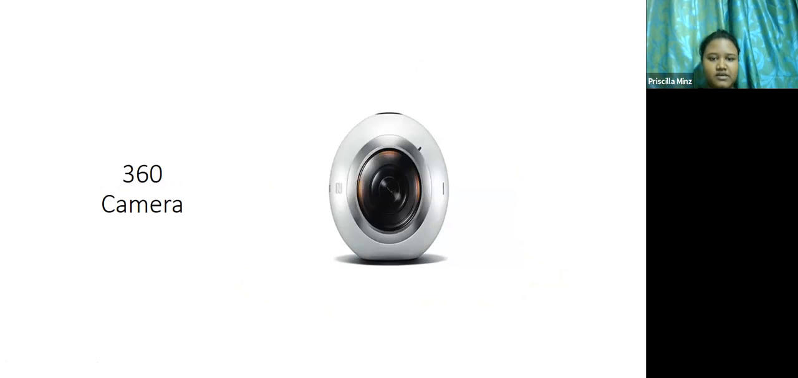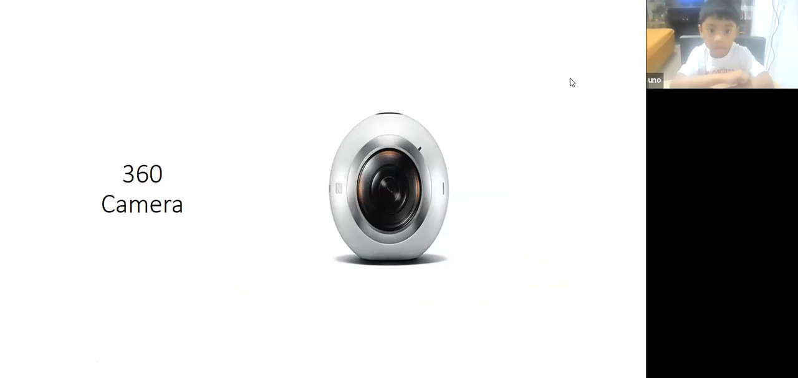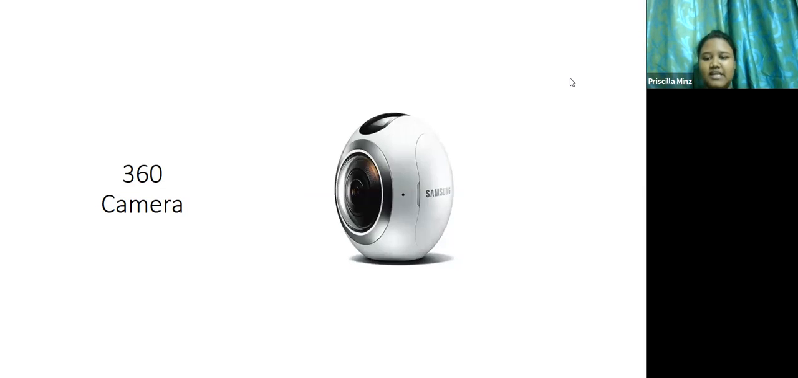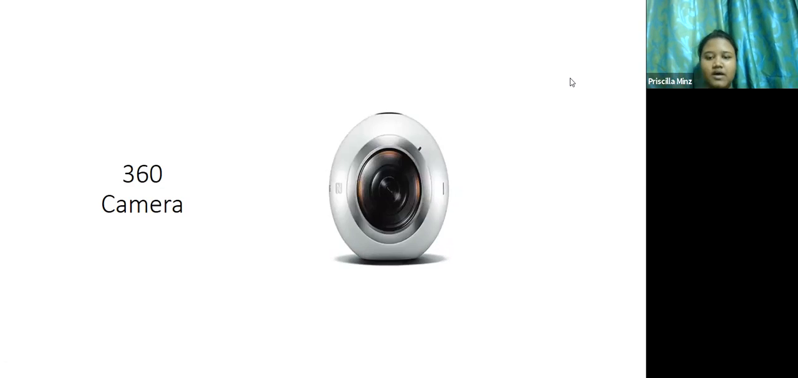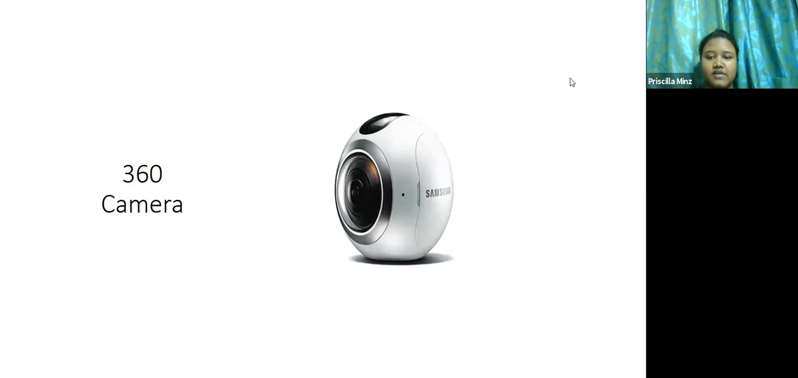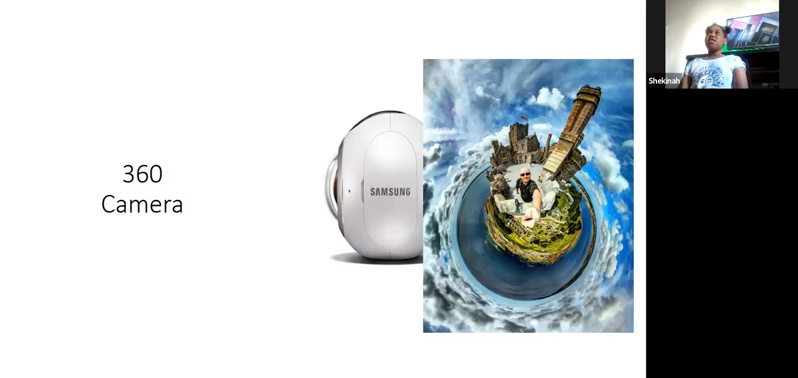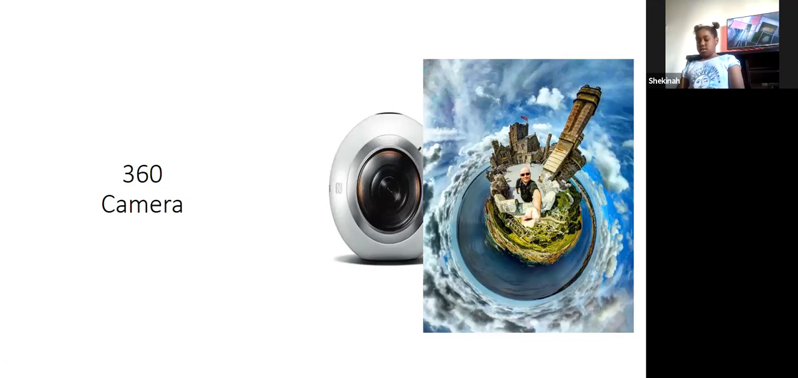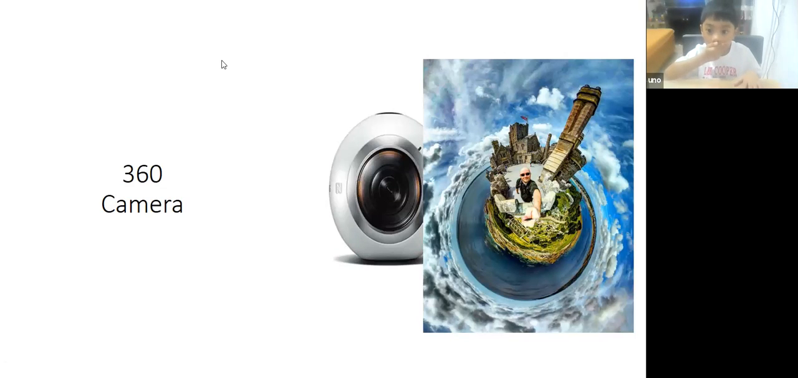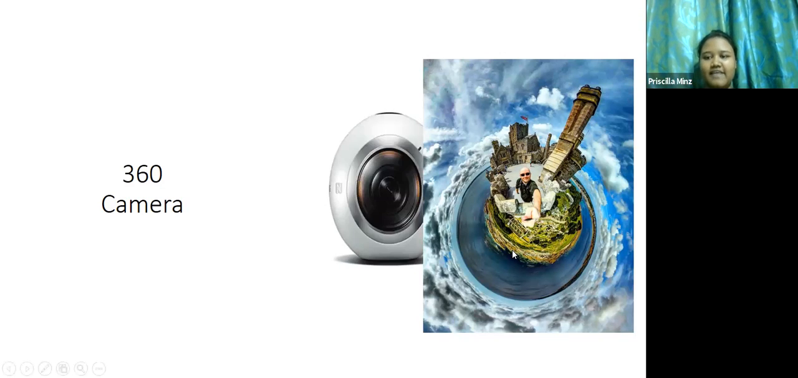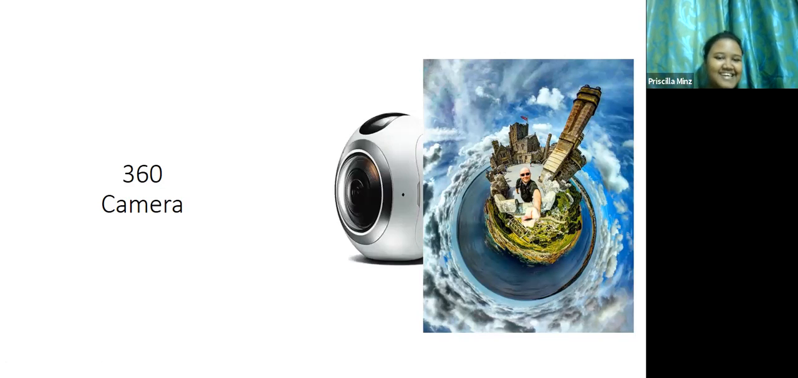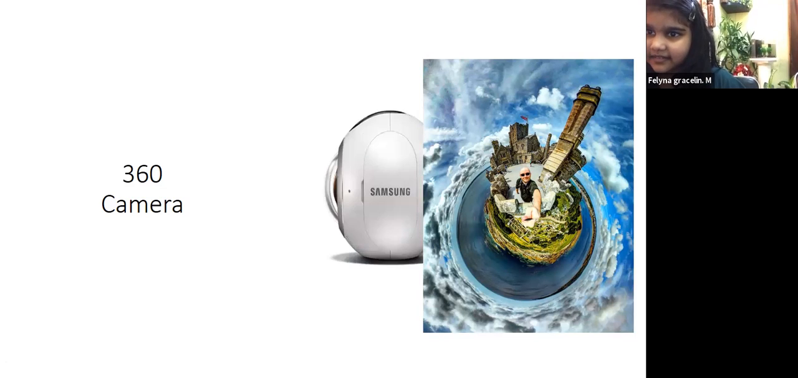All right, the next one. Can you tell me what this is? It looks cool, right? Yes, it's a 360 camera. With the usual cameras that we use, we get only the front view. But with this camera, you get a 360 view. Can you see the picture? That's so cool. You get the sky and then you get all around. I like it. This is really cool.